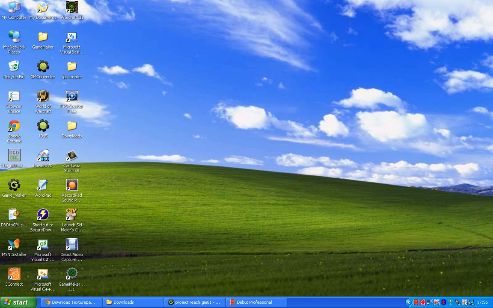The only real difference is that with GameMaker Studio, you can create multi-platform games, so you can make it for your Mac, your phone, your tablet, your iPod. So, enough of that, let's get on to making the game. So first you want to start up GameMaker.